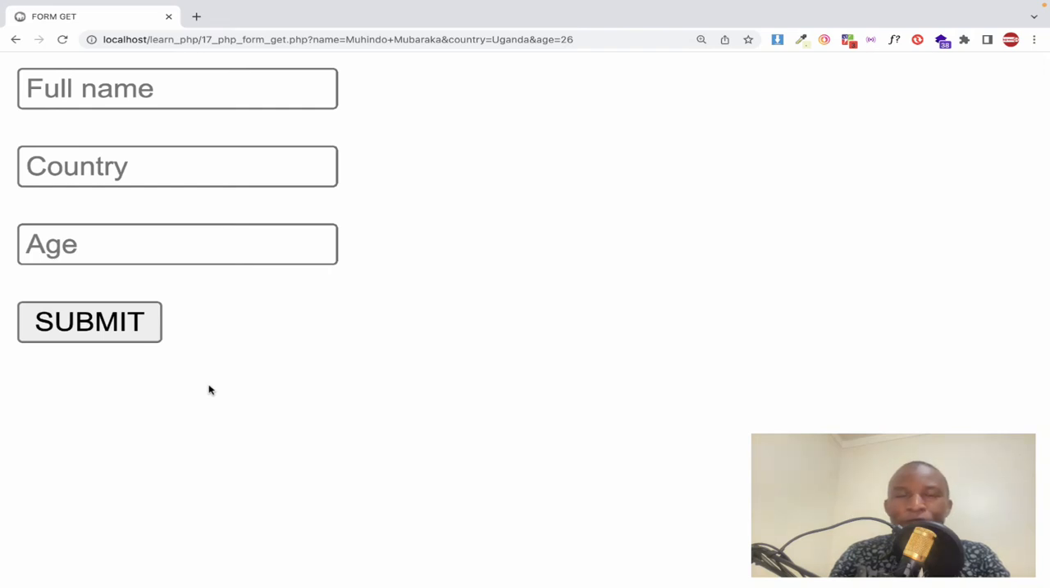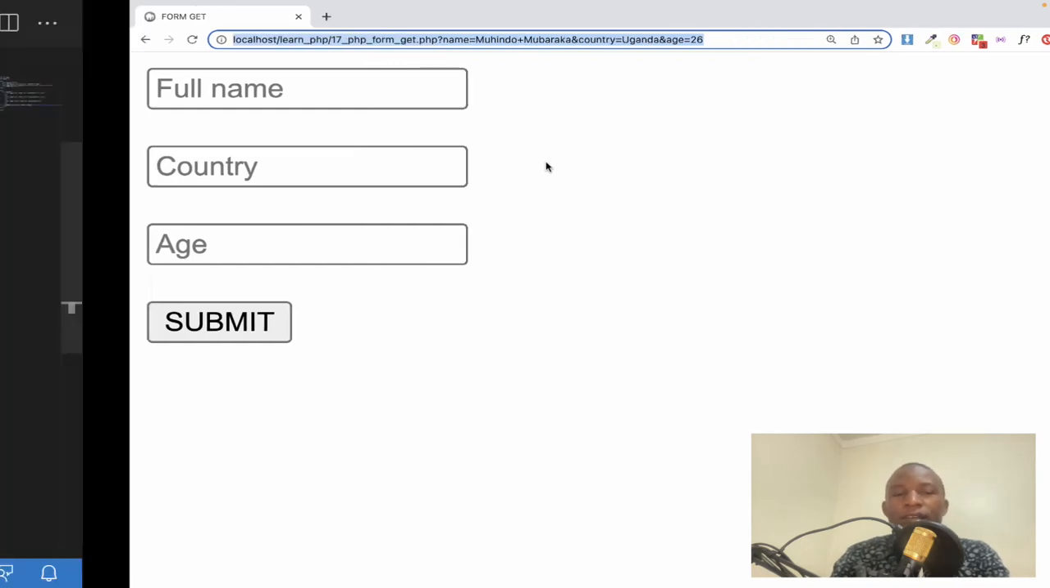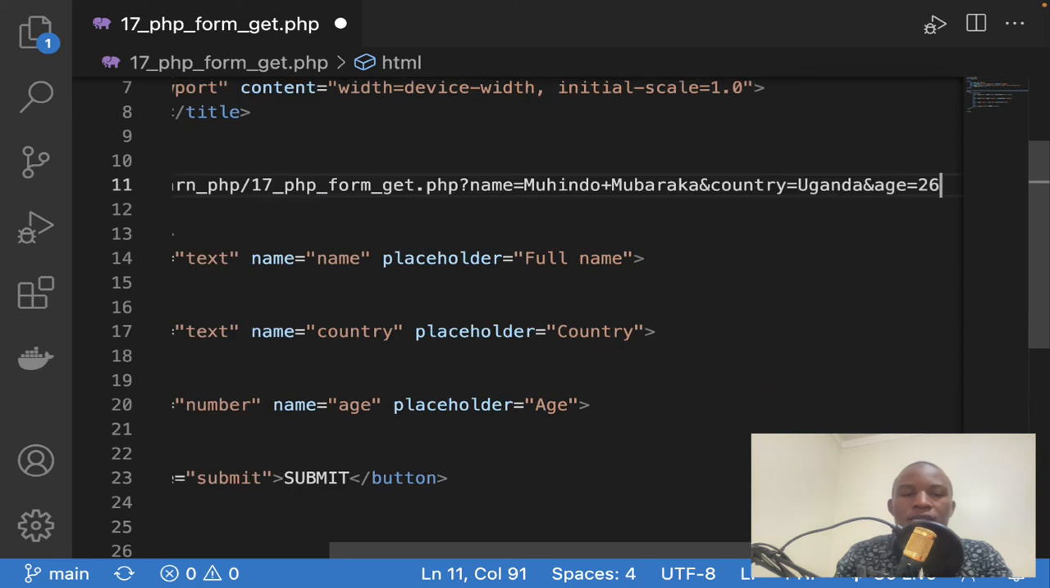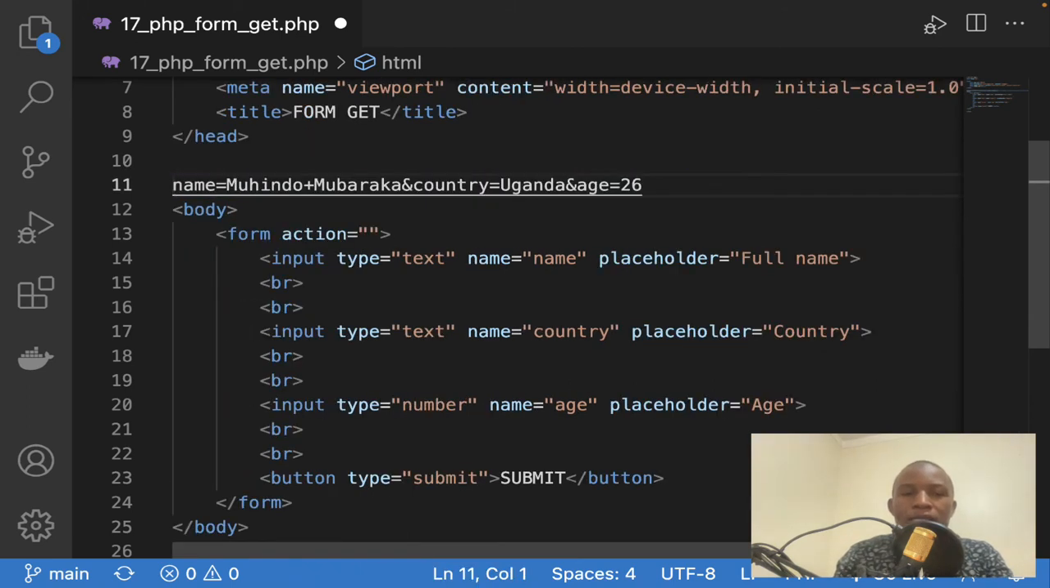So before we proceed, I would like you to know that there is something that has changed. We might have not observed it, but there is something that has changed. So look at this URL, okay? The information that we have just uploaded has been appended to this URL. Can you see this question mark? Let me copy it so that you can see it here. So this is the URL. This is the main link up to here, but there is something more that was added after.